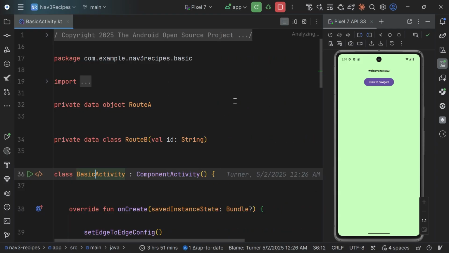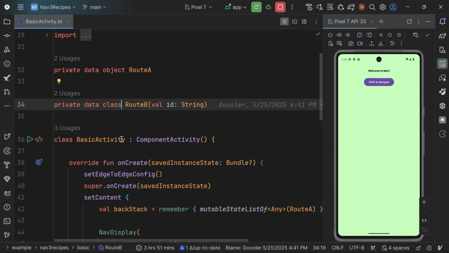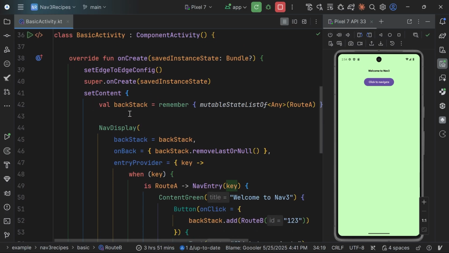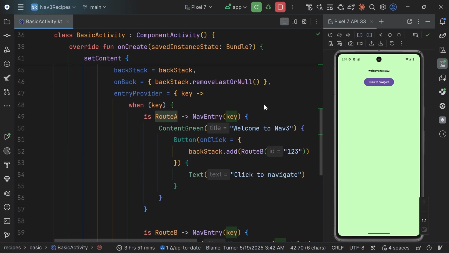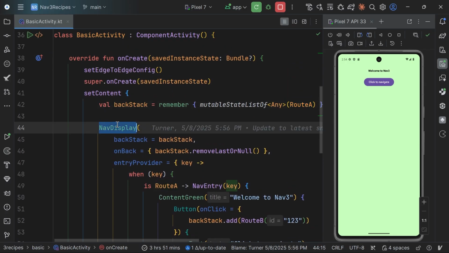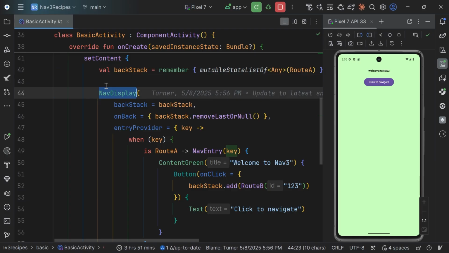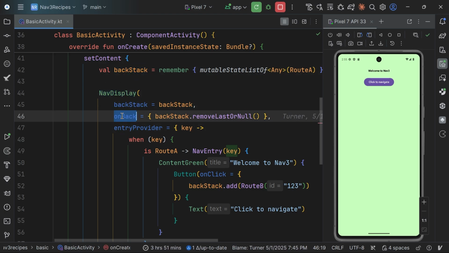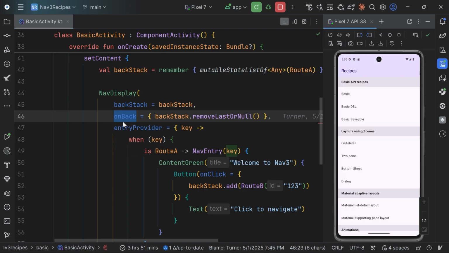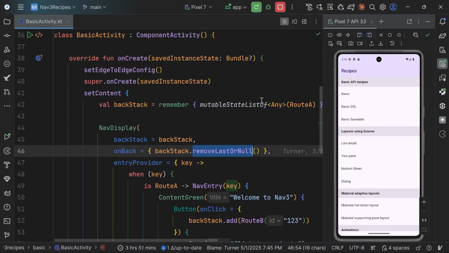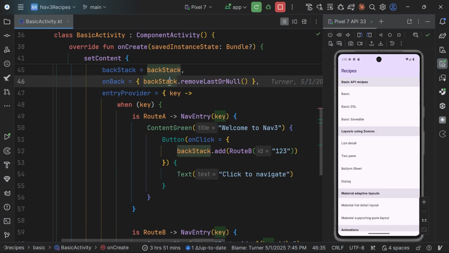Basic activity: we have objects Route A and B. And we have the backstack, a mutable state list of Any, with Route A. And we have now the NavDisplay composable. In Navigation 2 we had NavHost and NavHostController. But here we have to pass the backstack and the onBack behavior. So when the back button is clicked, it's going to remove the last element of this backstack, removeLastOrNull.